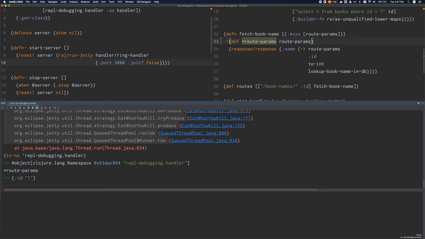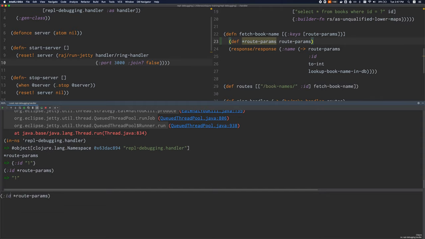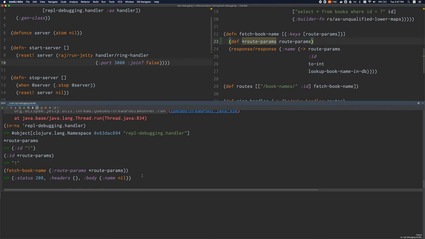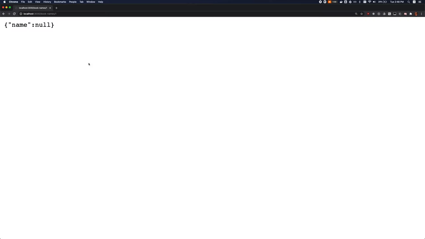So as you can see, you can use def to capture arguments and bring them into the REPL so you can play with them. Now that this is actually in the REPL, we can do some things with it. For example, we could look up the ID if we wanted to, or we could even pass route params itself around to other functions. For example, we could just call fetch book name with route params. That gives us this ring response with the status 200. And then in the body, we have name nil, which matches up with what we're seeing in the browser.